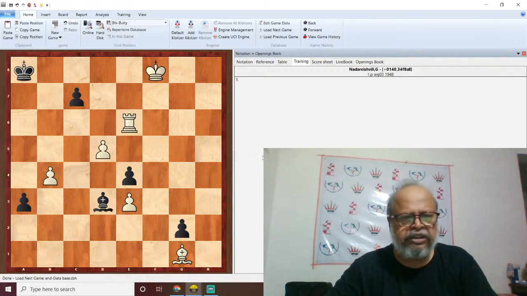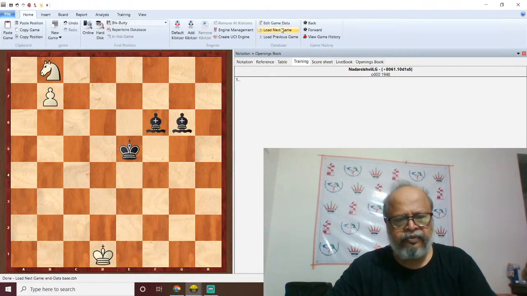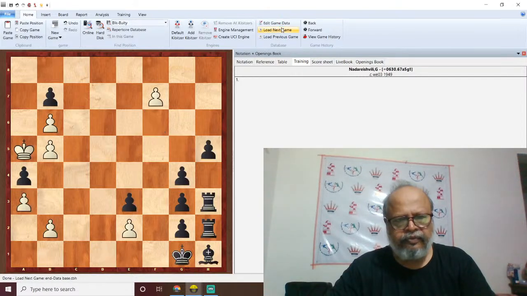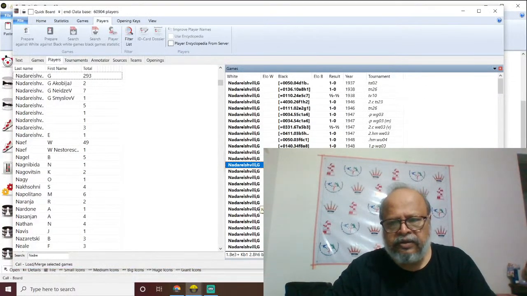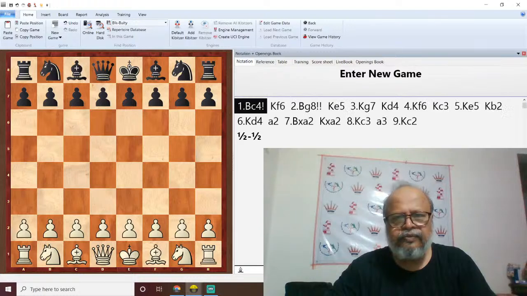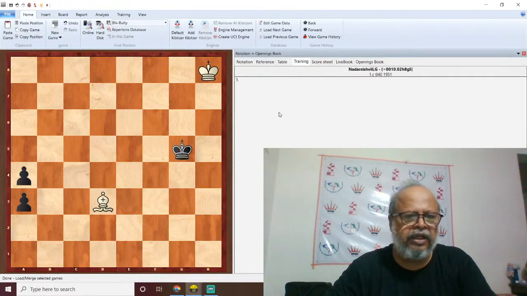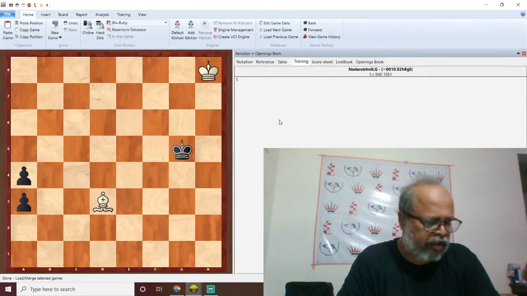So let me show you some more interesting puzzles. The position, no, this is not so interesting. I will take you to more interesting puzzles. I've already done this. What is this? White to play and draw the game.